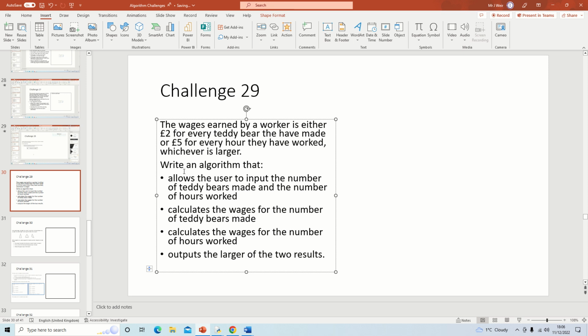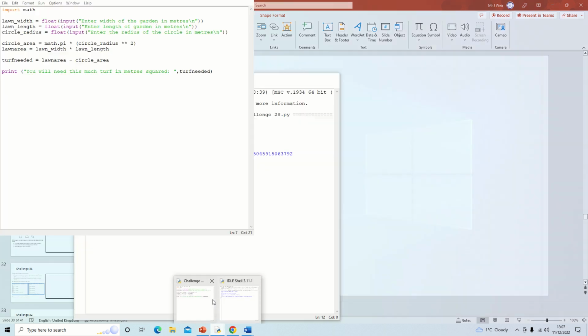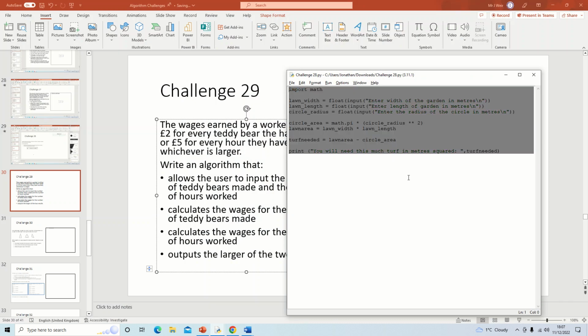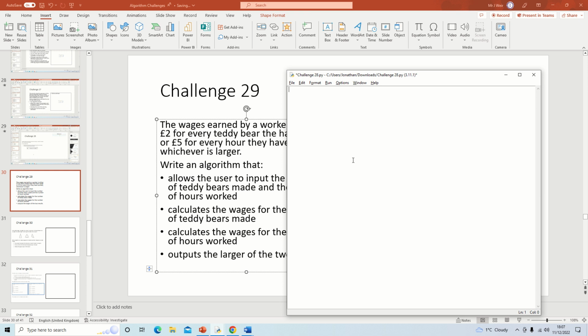So this is a relatively straightforward algorithm where we can easily identify the variables that need to be used, and we can also see that there's going to be some sort of selection that needs to be made because it says outputs the larger of the two results. That means we need to compare the two values and only output the larger one. So we're going to have a go at starting this one now. I'm just going to clear what I've done for 28 and make a start on this.